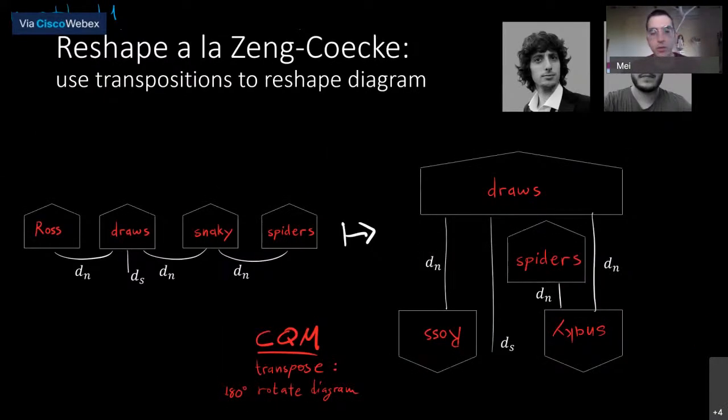So before we go to quantum circuits, I'm going to show you how we can manipulate the diagrams to be a bit more friendly to the architectures. So first of all, we're going to do a reshaping, which is also done in the original paper by Zeng and Coecke.